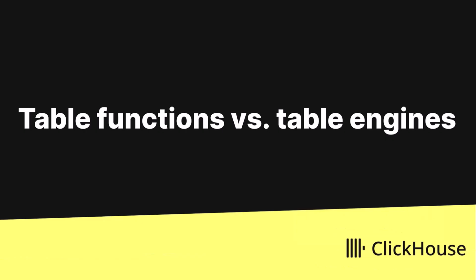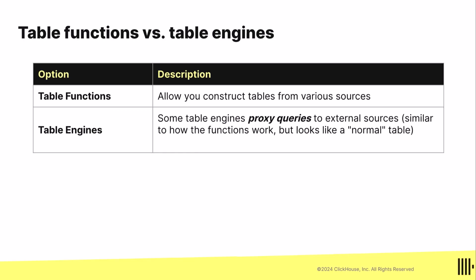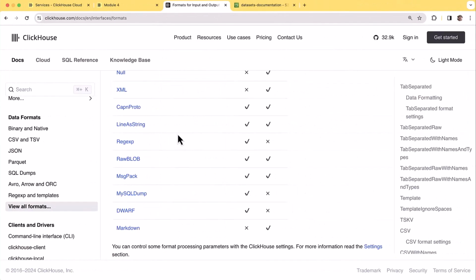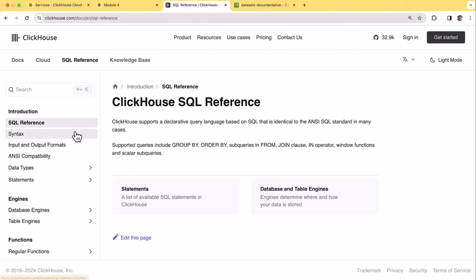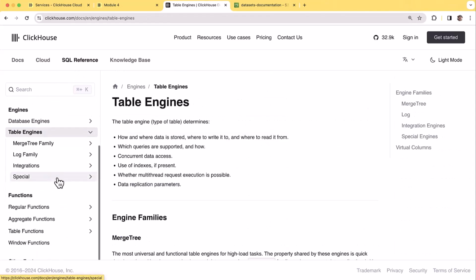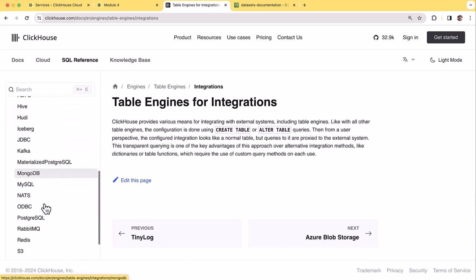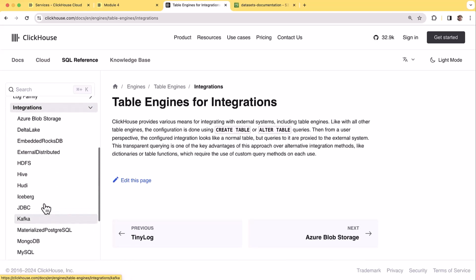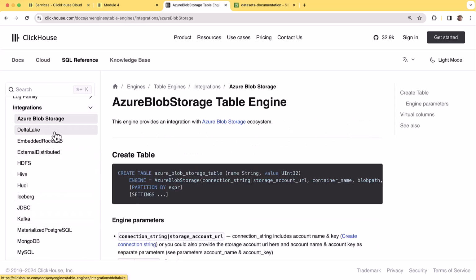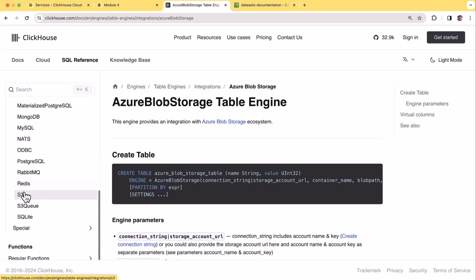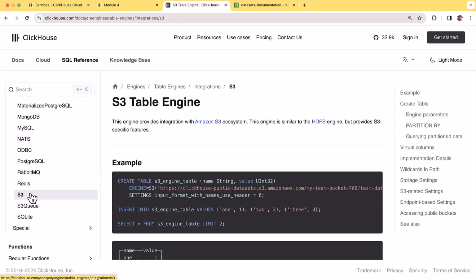There's table functions, there's table engines. How do I know which one to use? Well, to be honest, the table engines just use the table functions. If you use the S3 table engine, I can show you in the docs where these are. Under the integration section in the table engines, listed alphabetically as well, it's a very similar list. Azure Blob Storage was a table function, well, there's also a table engine. S3 was a table function, well, there's also an S3 table engine.